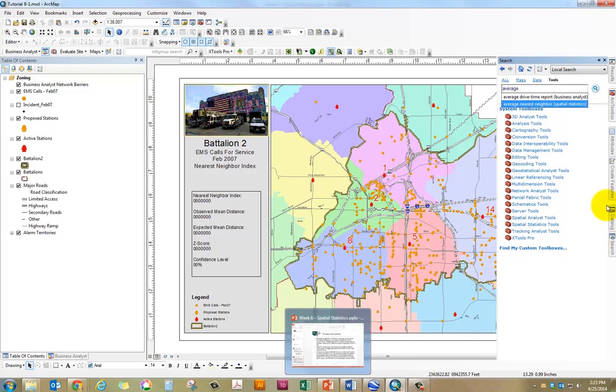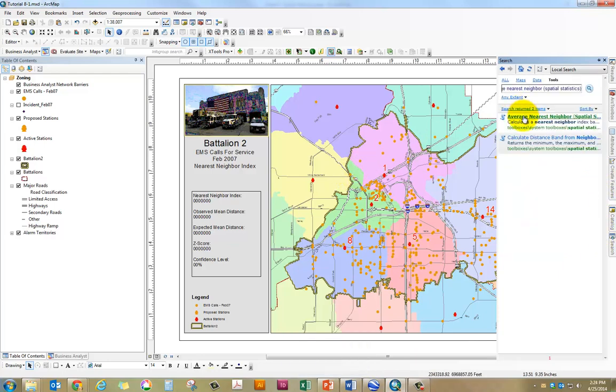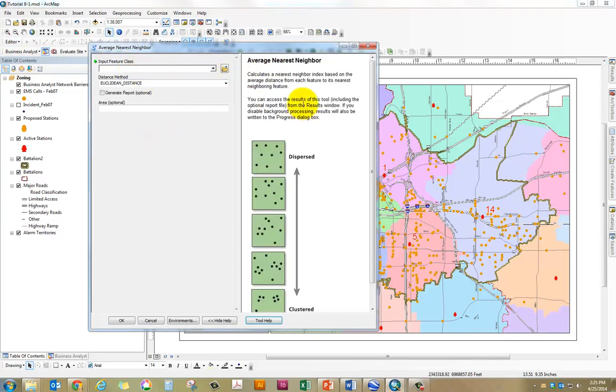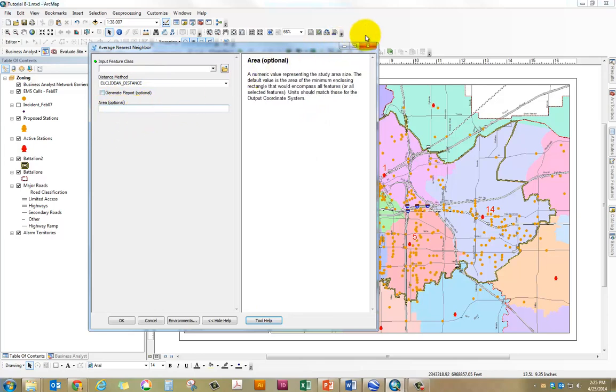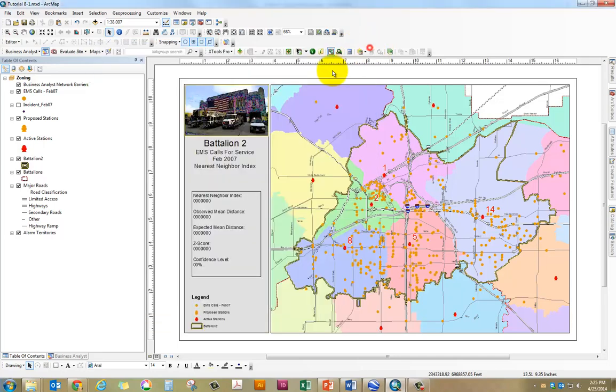Which is under spatial statistics. Open that, and once you open this, you should see a little help here, which actually says what the tool does. Again, we need Euclidean distance, and we need to actually know the area. Area is the numeric value representing the study area.